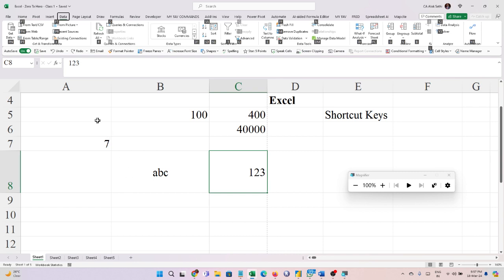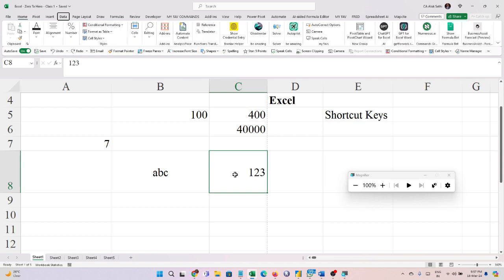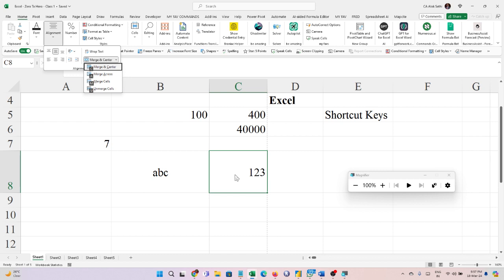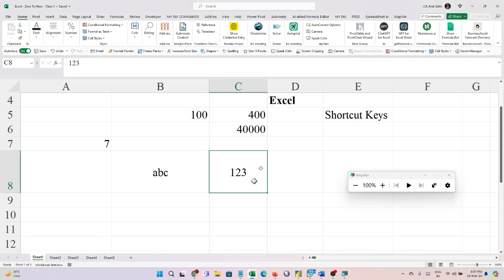Okay, so just a minute. Now this has come into center. I did not go to this button and click on it, but I made it come to the center. How? And how many shortcut keys did I have to press for this? So let me tell you.